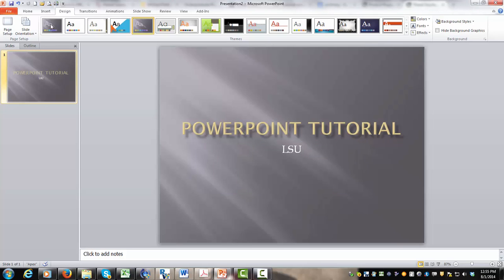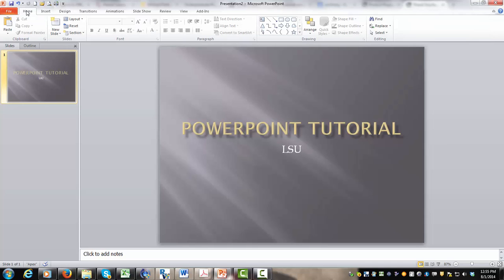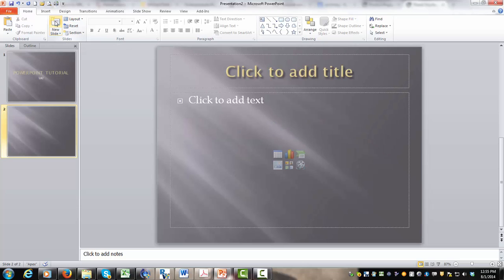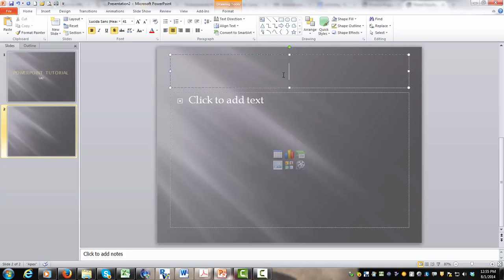And what I'm going to do is then, if I want to add a page to this, I'm going to have to go back to the Home tab. Okay, and you can see in this whole area right here we have New Slide, the Layout, Reset, or Section. Really, all you should be worried about is going to be the New Slide one and the Layout. So I'm going to click New Slide. Okay, and we'll just call this Page 2.